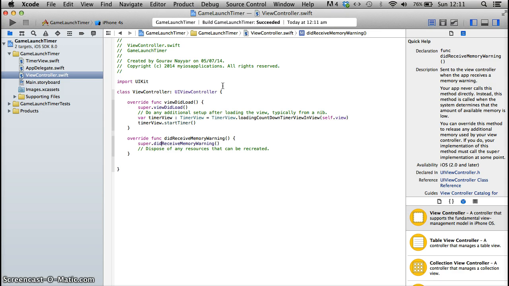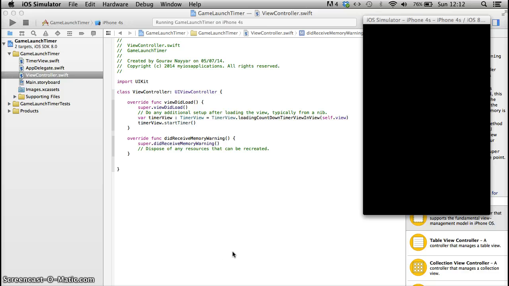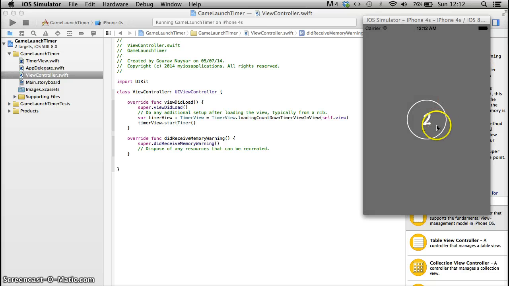No errors. Let me run this project. So this is how the output is going to look like. Go.